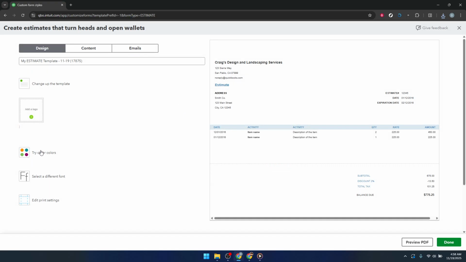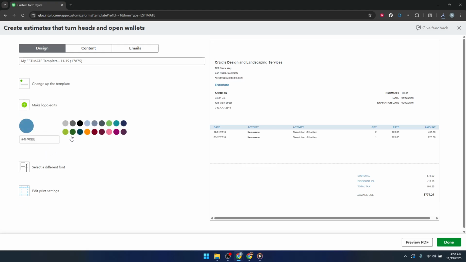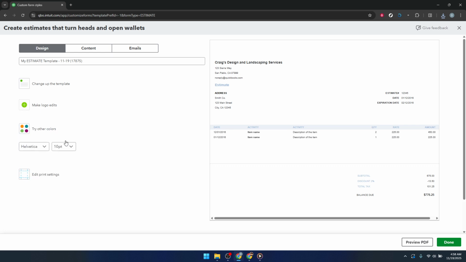Next, adjust your colors. You can select a preset color scheme or pick your own colors to match your branding. Then, choose your fonts. You can use different fonts or font sizes for headings, details, and totals to make your form easier to read. Finally, if you want a different layout altogether, select a different template from the list. Each template slightly changes how your logo, company details, and line items are arranged.